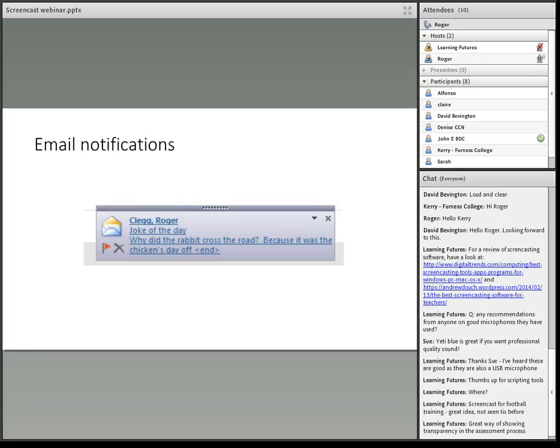So make sure your email notifications are off. What I would say is just make sure your email's turned off. Again, it will only distract you. Close all other windows down other than the ones that you're going to be recording, because again, they're just a distraction or something that will get in the way.